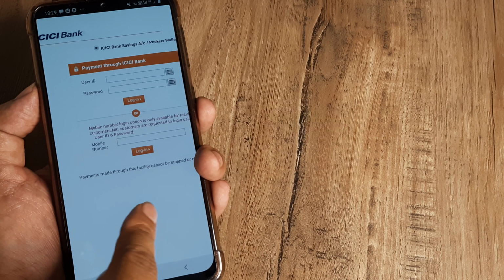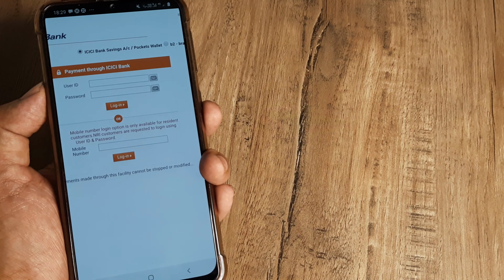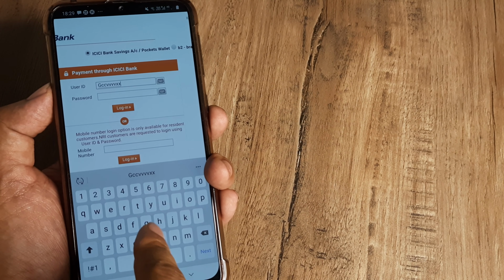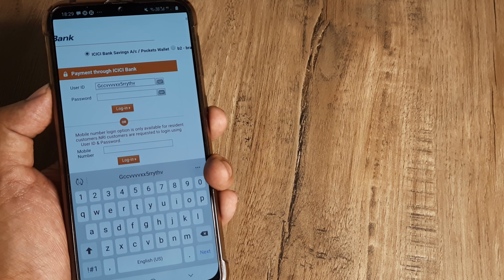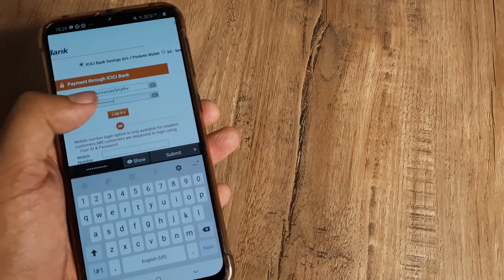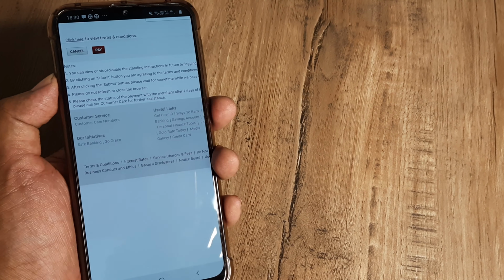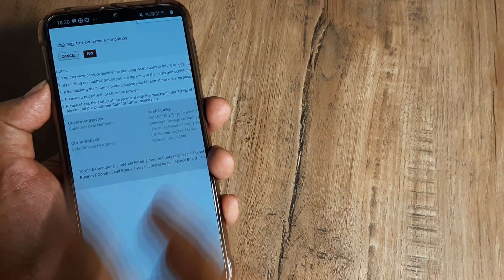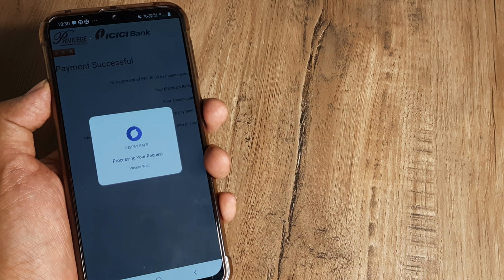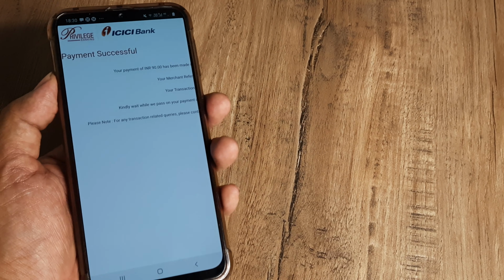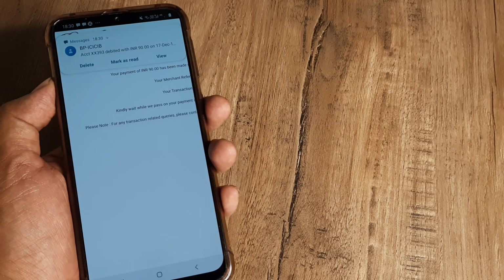So I'm directed to the bank page. Here I need to put in my user ID, then my password. I then click on login, and once it directs me inside, I click on pay. So there you go. I have made my payment successfully on Amazon, and this we have done using net banking.